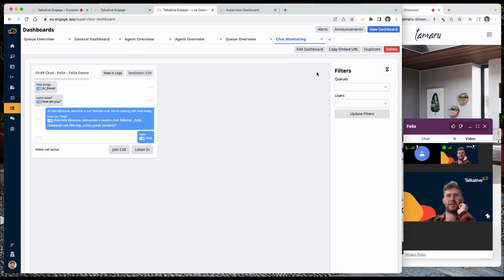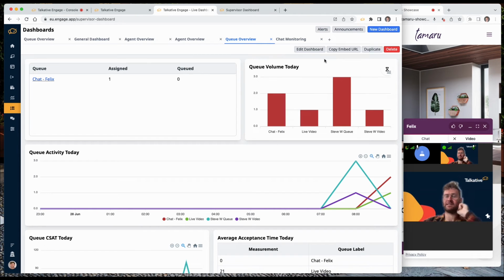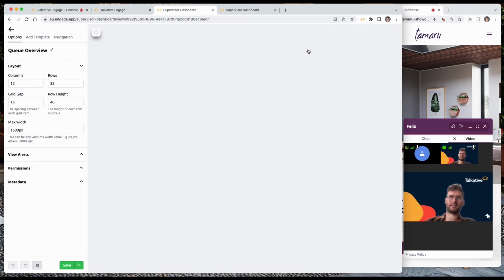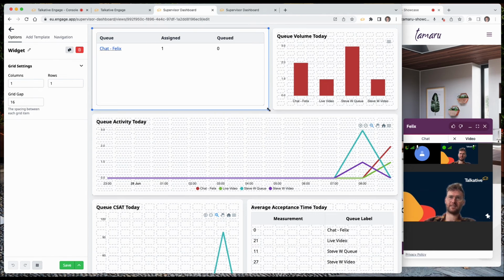Also, from a supervisor perspective, we have the ability to edit any of these dashboards that we'd like. So I can click edit here. And now we have a drag and drop editor for modifying this dashboard in any way we like. And there are extensive customization options here. And once you've built your dream dashboard, you can even share that with someone outside of Talkative.